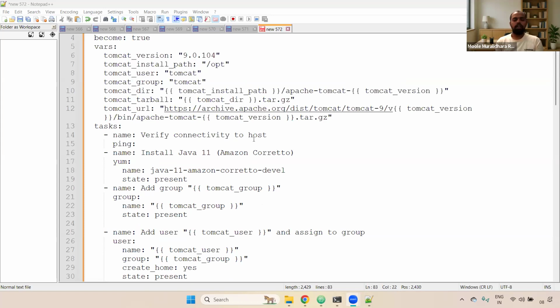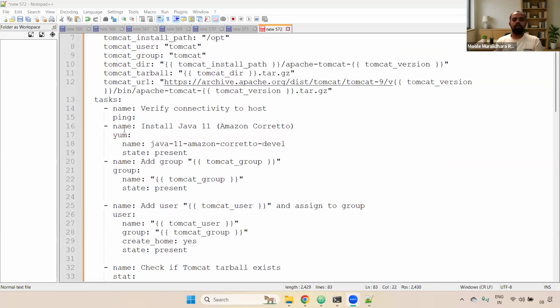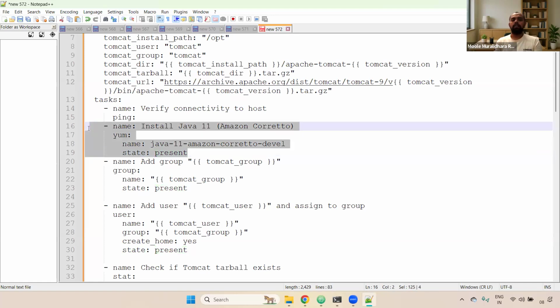Okay. So here, next one is we are checking install Java. Usually if you want to install any package, we use the yum module, right? Here we mention the yum name. What is the name of that particular package? That is java-11-amazon-corretto-devel. Okay, fine. Now we have mentioned it, and state is present, which means it will install the present version. What this particular step will do? It will install Java 11.